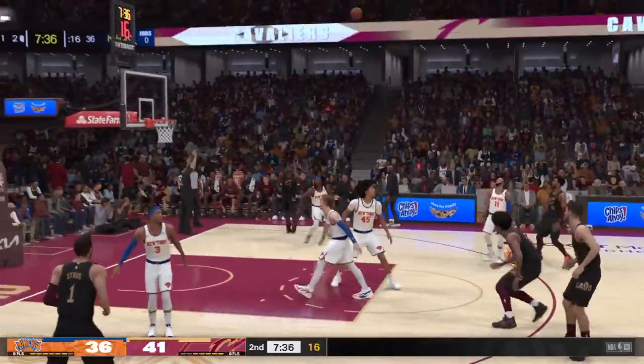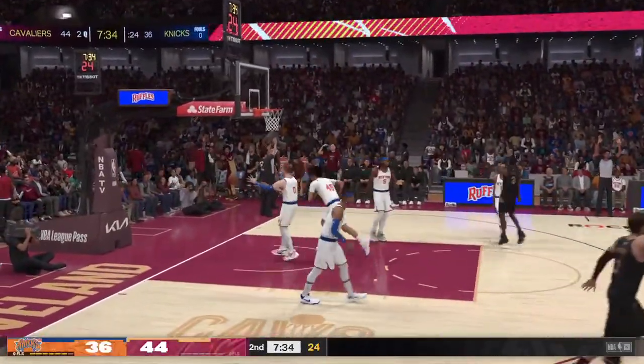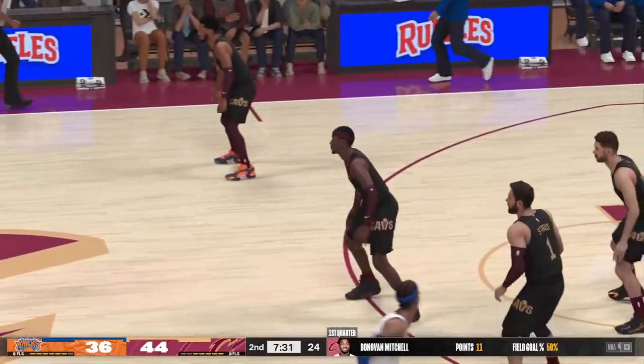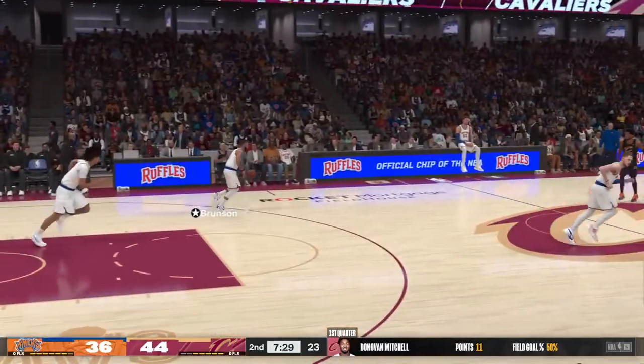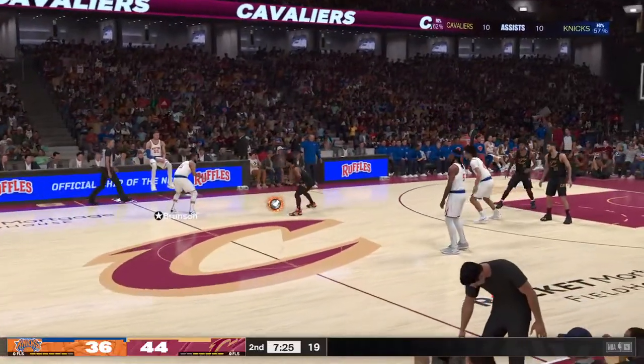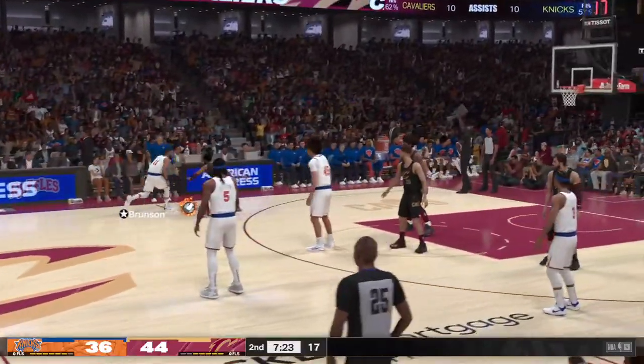The 3 from Mitchell. It's down. His 7th make in 13 attempts today. Oh, nice ball movement by LeVert. A welcome sign for this team. Brunson with it. 12 points for him.